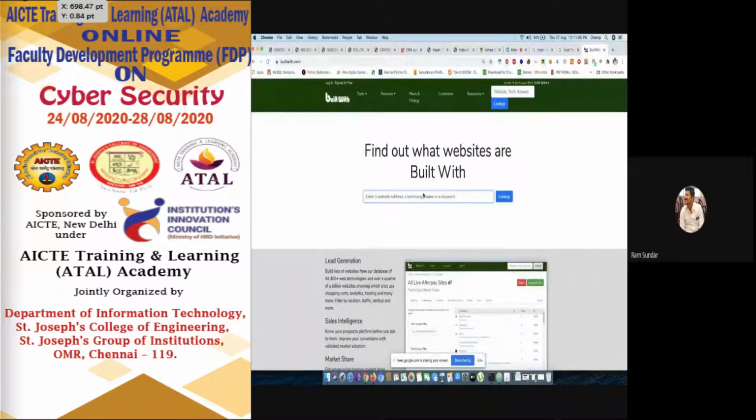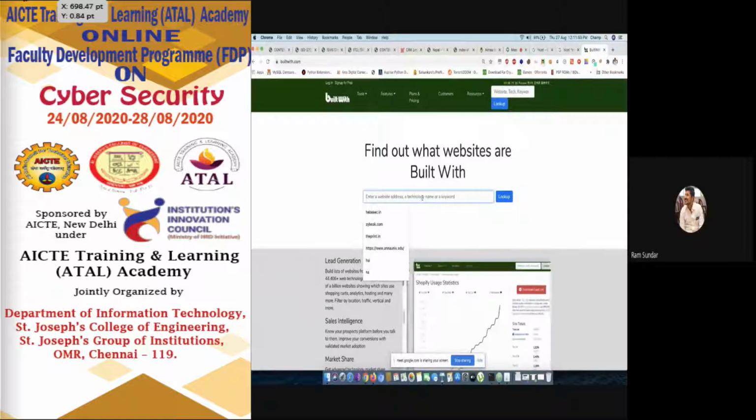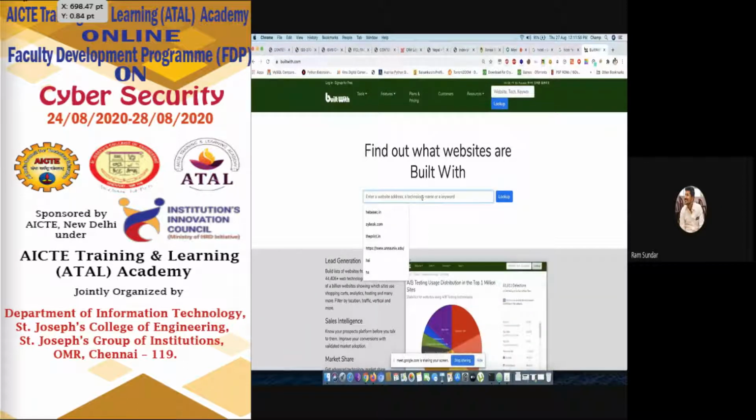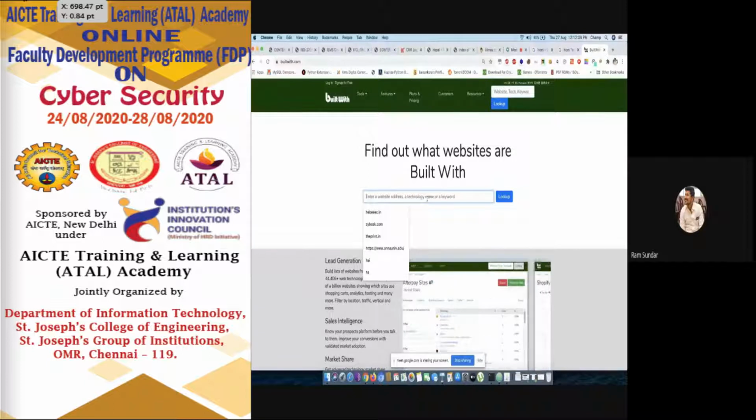Okay, buildwith.com. In this buildwith.com, you can find out what kind of language they have used and what kind of mailing server they have used on the website. So this is the first step for web application security. That means you are going to find out the vulnerabilities. This is the first step.